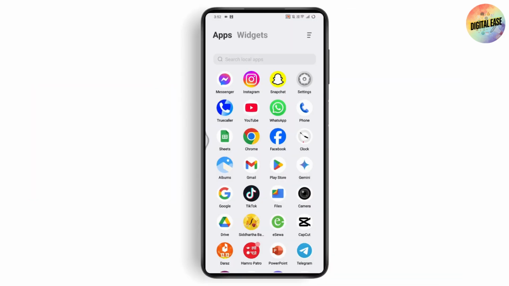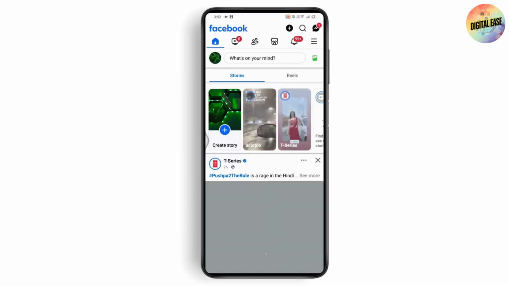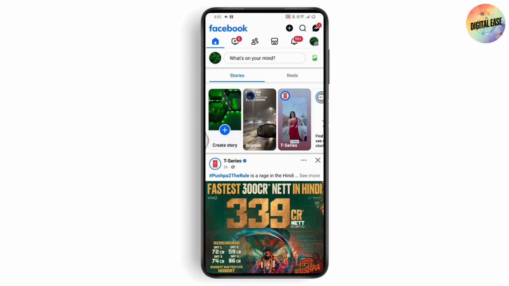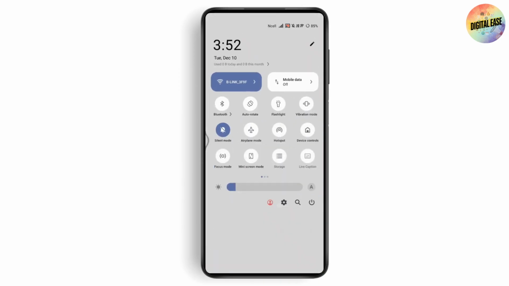So if you want to fix your Facebook live comments problem, then what you need to do is first check your internet connection. Check if you have a stable internet connection or not. And if you don't, then just switch to your mobile data or switch to your Wi-Fi. Or you can just turn on your airplane mode for a few seconds and then turn it off again, and your problem might be fixed.